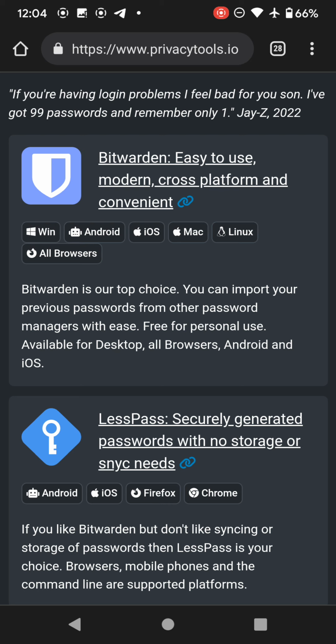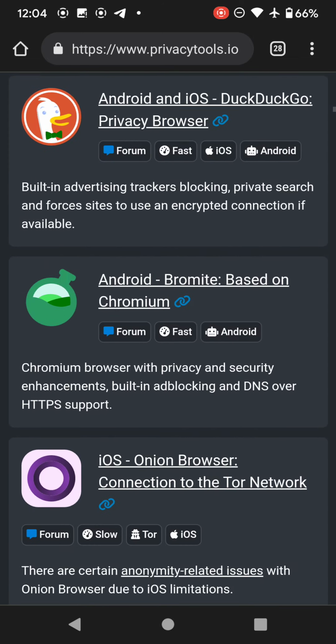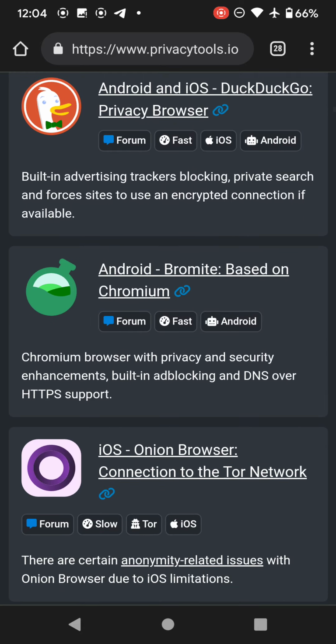Now I'm going to be telling you about some of the password managers. Obviously you can use Bitwarden or LastPass. They are currently the best password managers available over the internet. They are fully open source, they do not track you, they do not send your data, and you can trust them blindly.